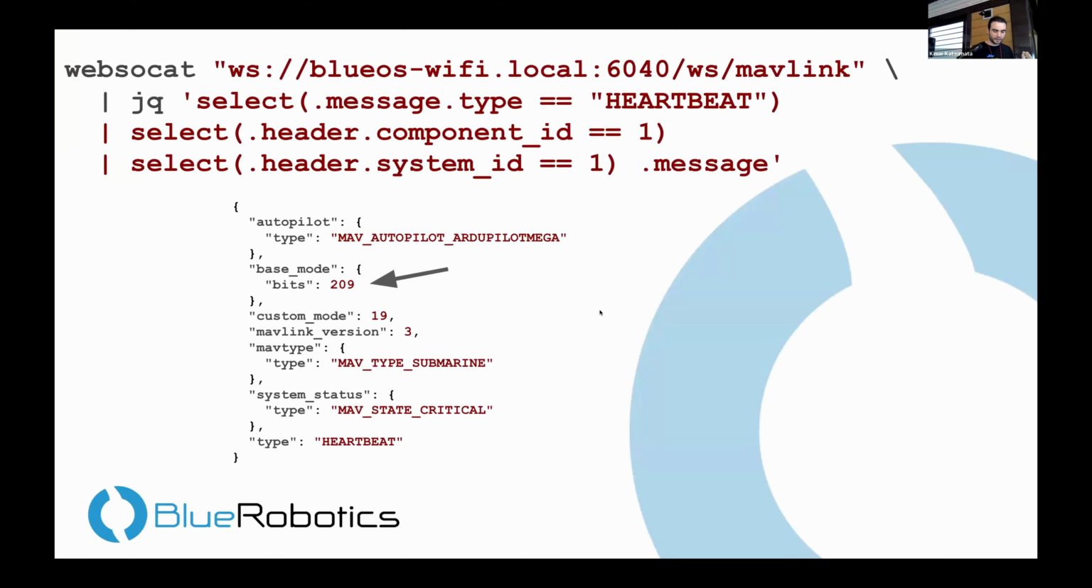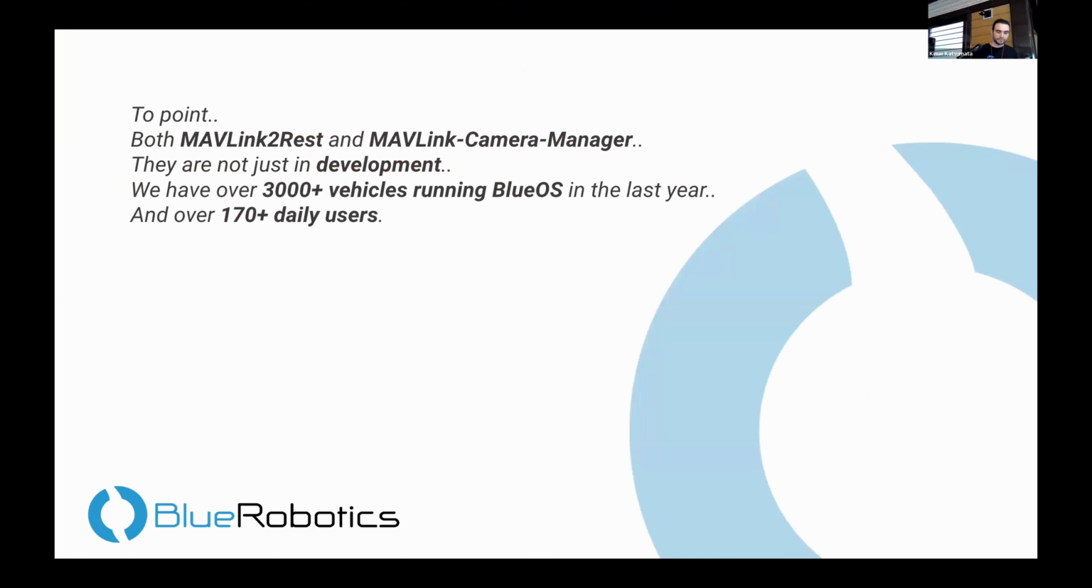Saying that, MAVLink Router and Camera Manager are not just development. They have been around for more than 4 years. We have over 3,000 vehicles running BlueOS, and these vehicles are running the Camera Manager and MAVLink Router as the basic blocks for everything that we are doing. And we have over 170 daily users. So everything is quite fine.